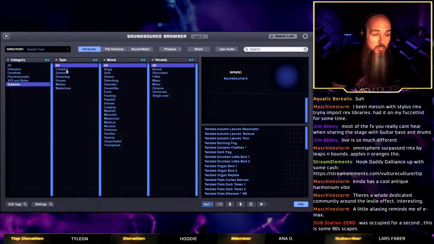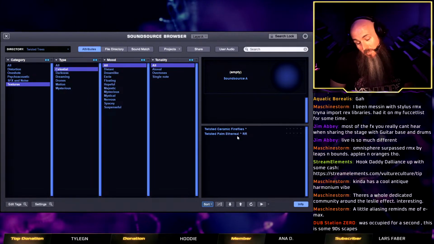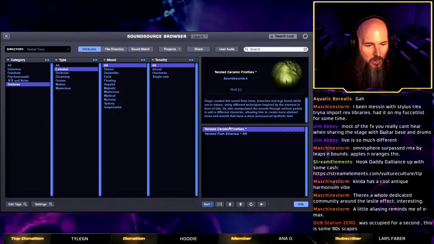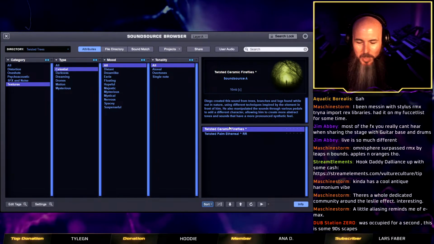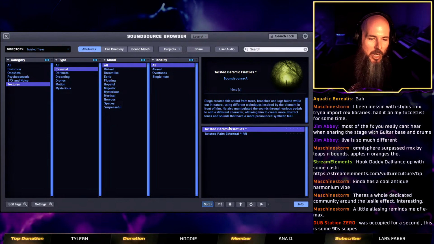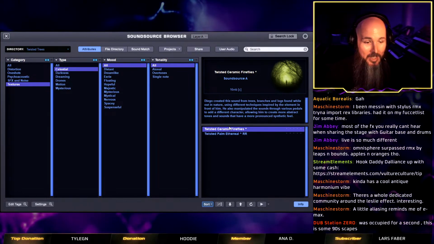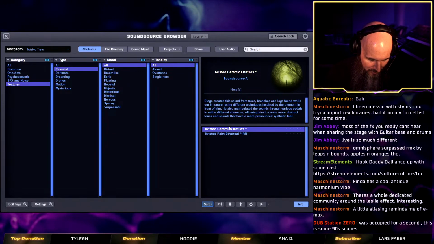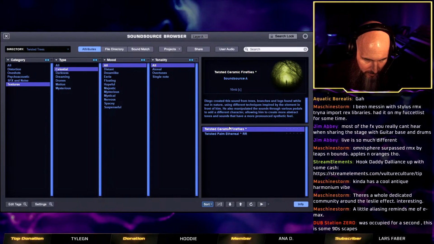I want to try out Celestial. Let's see what they thought, you know, was Celestial. Diego created the sound. There's all these info pieces here. Diego created the sound from trees, branches, and logs found while out in nature, using different techniques inspired by the elements in front of him.